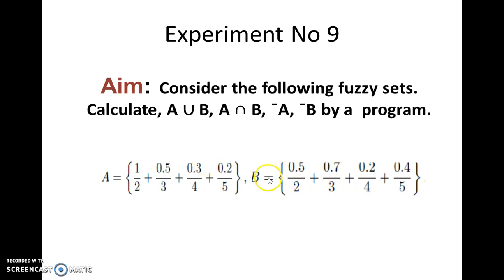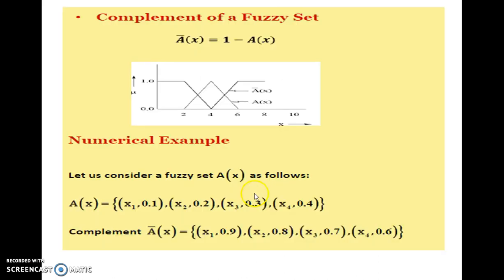Similarly, the second set B is given, and between these two we have to perform the operations. The first operation is the complement of a fuzzy set. How to find the complement of a fuzzy set? This formula is given: A complement of x is equal to 1 minus A of x, where A of x is the given fuzzy set. So we have to subtract those values from 1. Then we can get the complement of a fuzzy set.